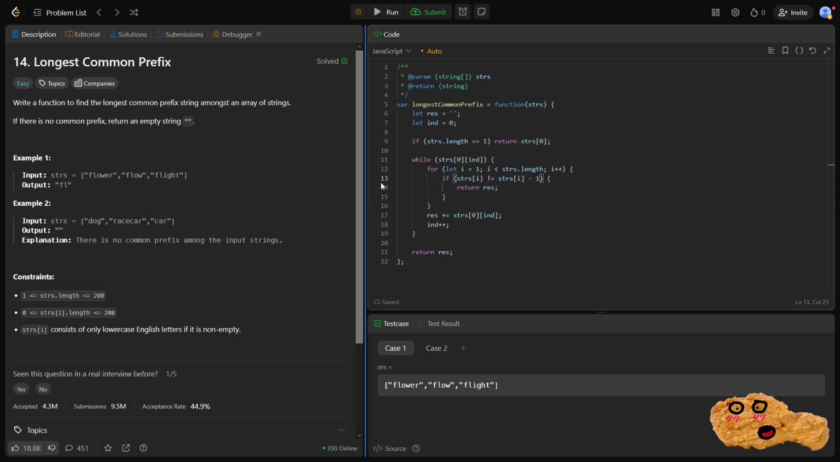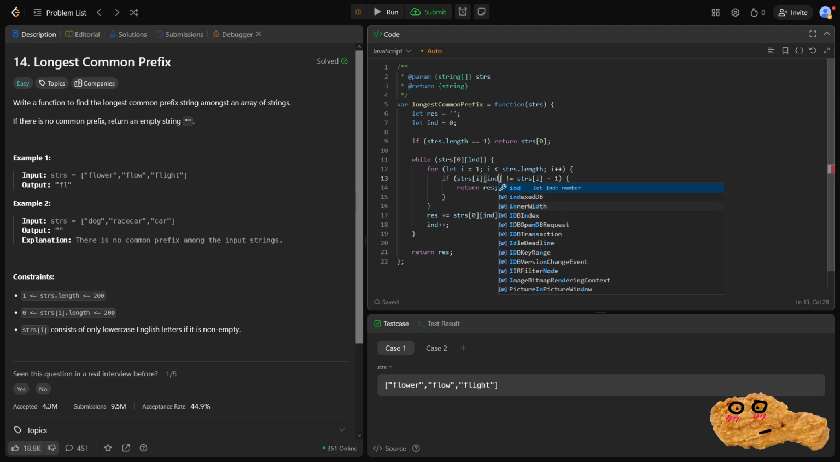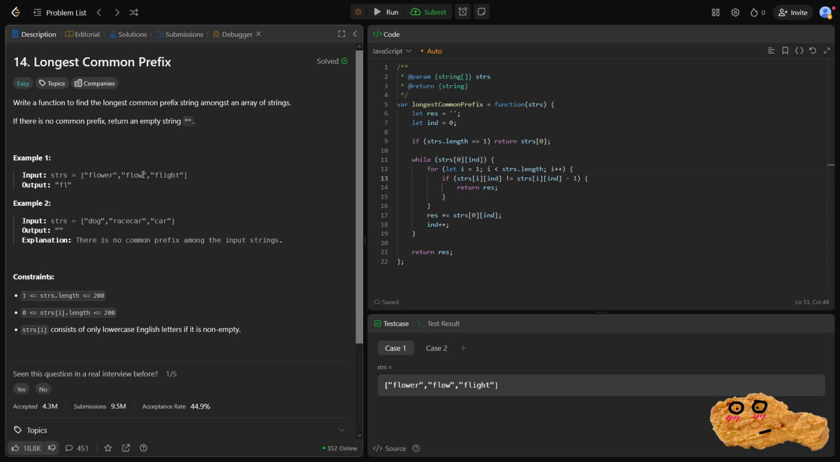we'll check the first character of this first index. If the first character f is not equal to the first character of this one, then we're just going to return result, because we can't continue anymore.